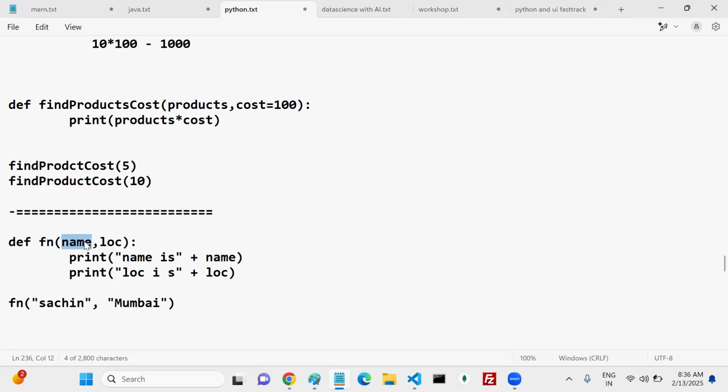Two positional arguments are there. For every position you passed the data, so there is no issue, and you get the output: name is Sachin, location is Mumbai. But if I write Mumbai comma Sachin, what happened? Will it give an error, or will it give some output?